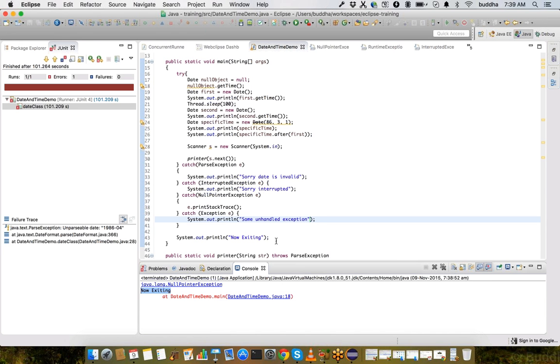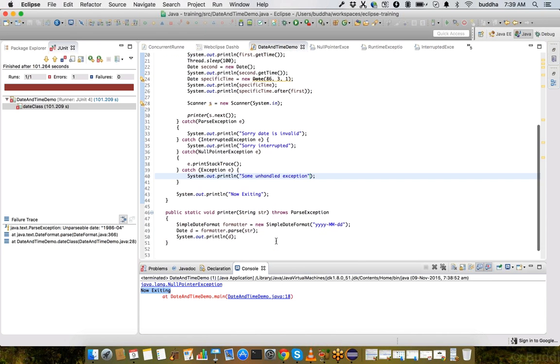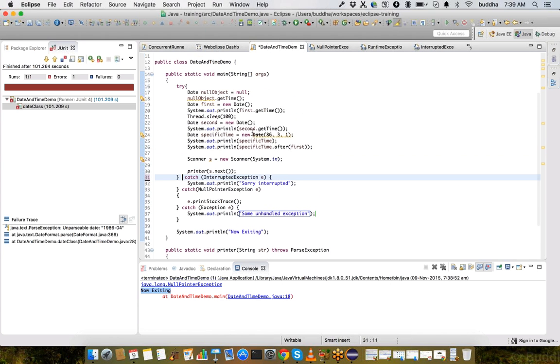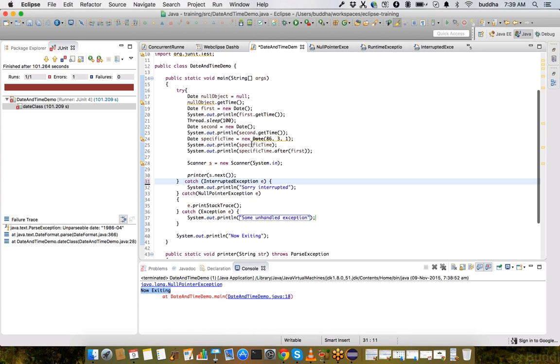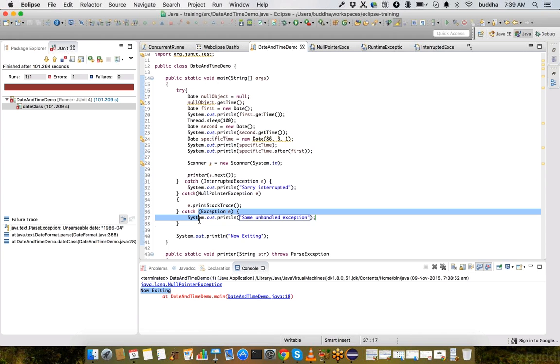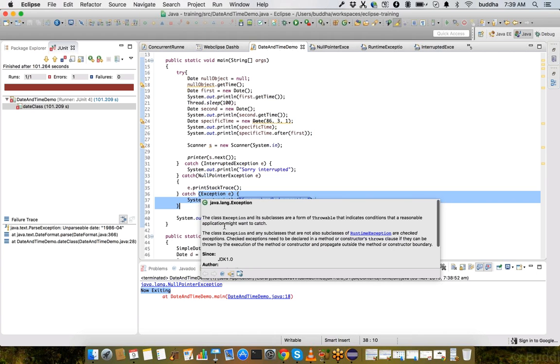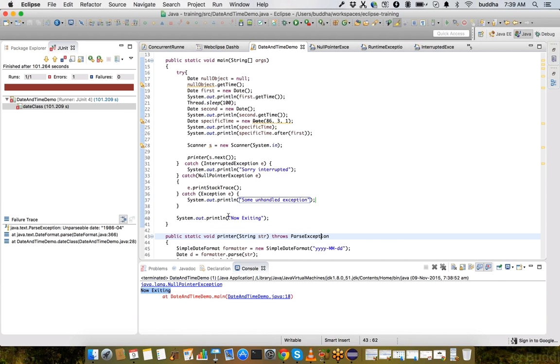Now if we execute this program, you see NullPointerException, and after that, "now exiting". This way we can catch the exceptions, and if we don't catch the specific exception, our code will throw an error saying, okay, boss, you have to handle this specific exception, because Exception is also handling this ParseException. Exception is the mother of all the exceptions. Because we have given Exception here, the ParseException is also indirectly handled.